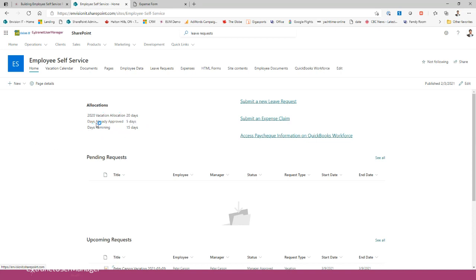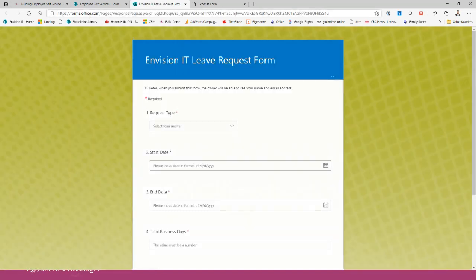We have a bit of a dashboard here. I actually want to expose more of the Power BI dashboard that I'll show you later as part of that. But let's actually go through the process. Let's say, okay, I want to submit a new leave request. So I've launched out to forms.office.com. And this particular form knows who I am. It says, hey, hi, Peter.